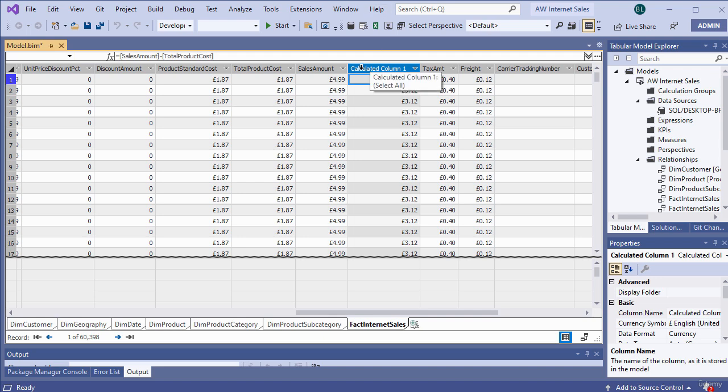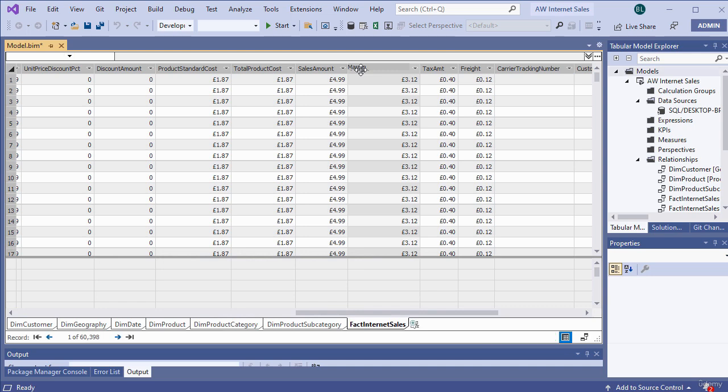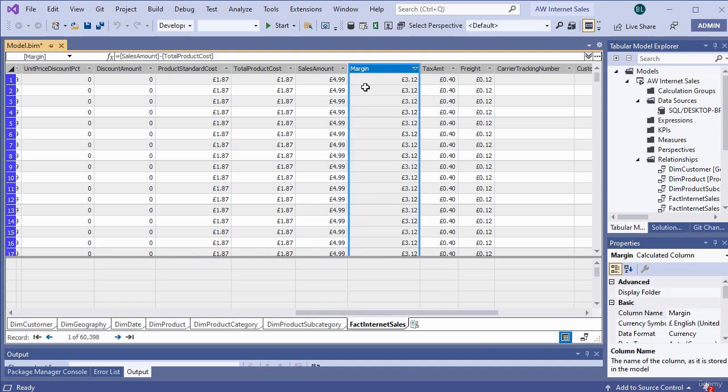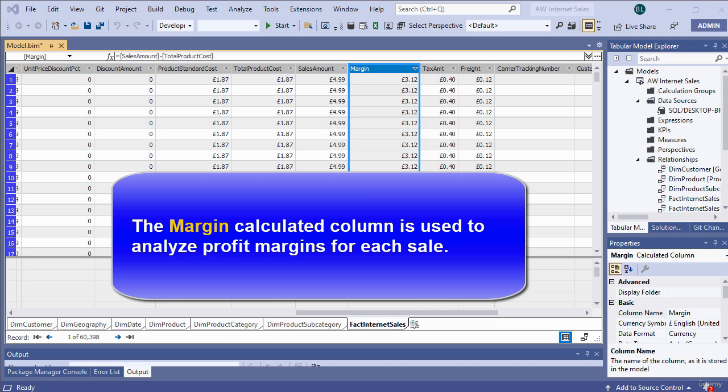So I'm going to double click on the column header and just rename it to margin. Once you rename the column, just press enter and that will add the new name. So the new name is margin. The margin calculated column is used to analyze profit margins for each sale.